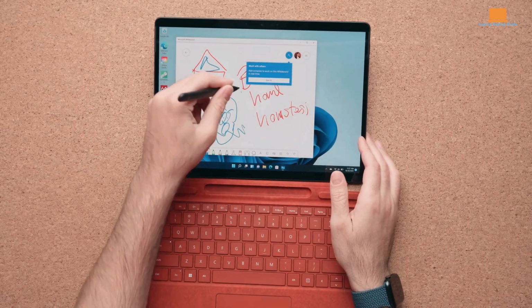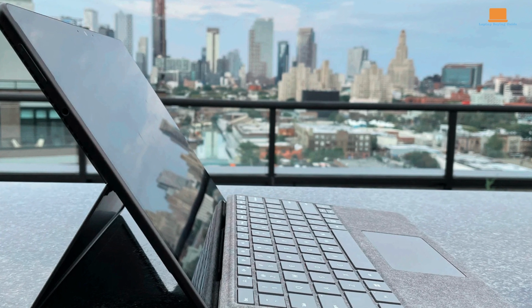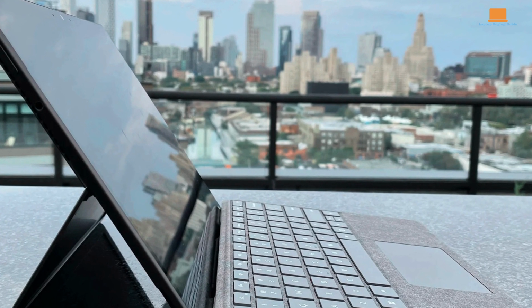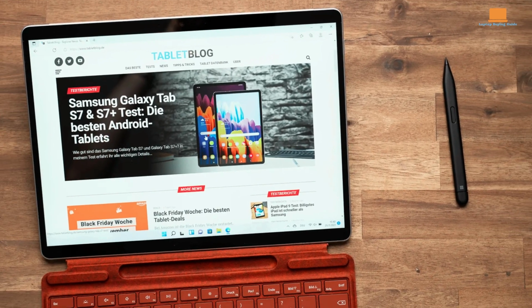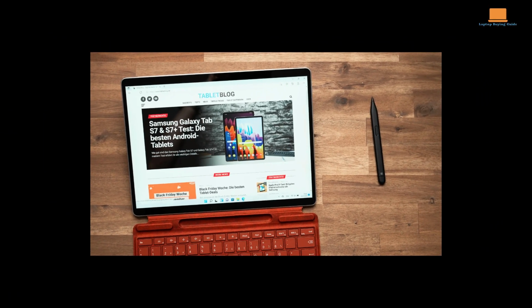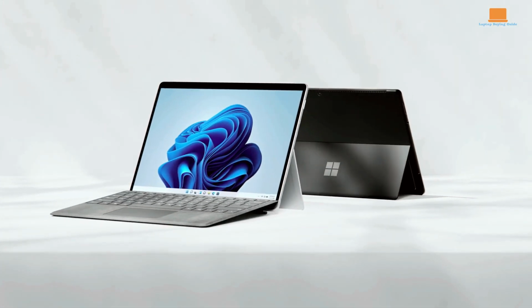However, there are some downsides to the Surface Pro. Its battery life is not as impressive as some other devices on the market, and its pricing can be a bit steep, especially if you opt for accessories like the keyboard and pen.